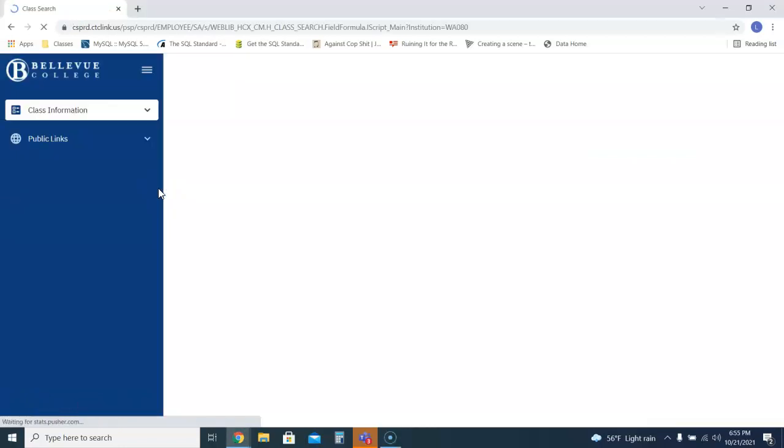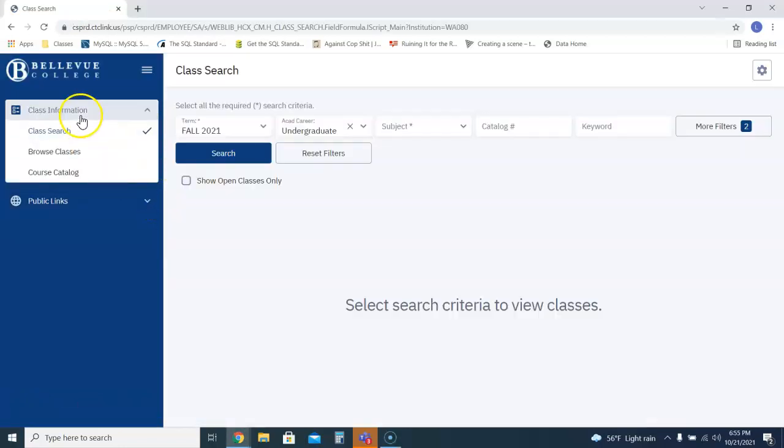So I'm going to go to Classes, and as you know, there are three options here: Class Search, Browse Classes, and Course Catalog. I know they all have different options, but I'm wondering if we can simplify it for winter, because using some of them, you just can't find the information you're looking for.